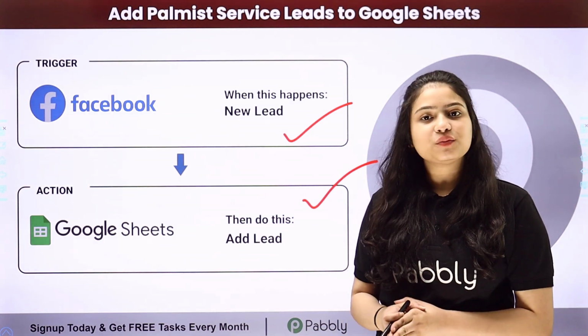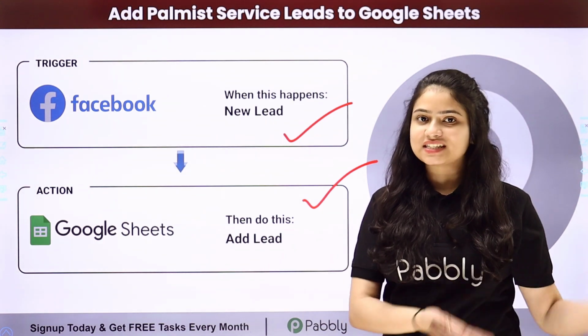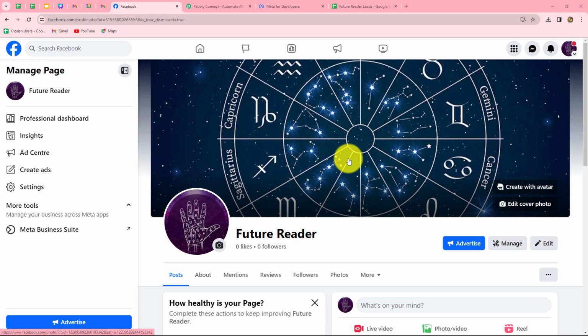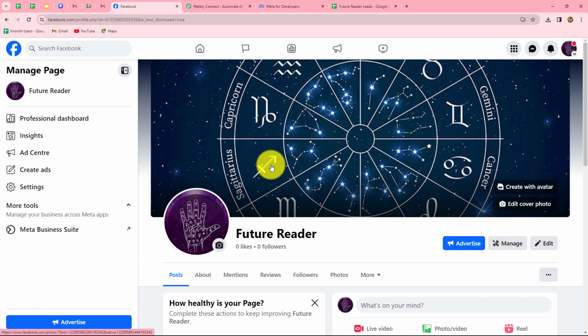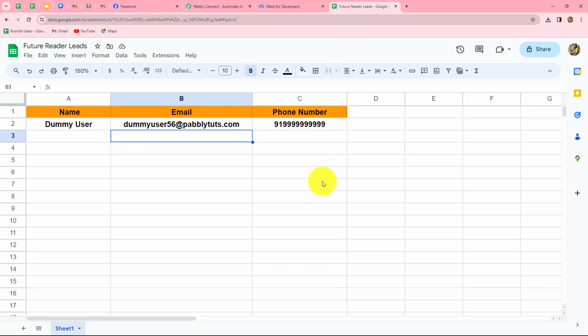And to learn this entire automation step by step, let me take you all to my screen. In this video, we are going to learn how we can automatically add the details of Palmist business leads in Google Sheets. So let's suppose I provide palm reading services, and to promote this business, I'm also running an ad campaign on my Facebook page by using Facebook lead ads. And now I want that as soon as a new lead is generated for my palm reading business, automatically the details of that lead should be added in my Google Sheets so that I will be able to create a record of all the leads and their details without much effort.